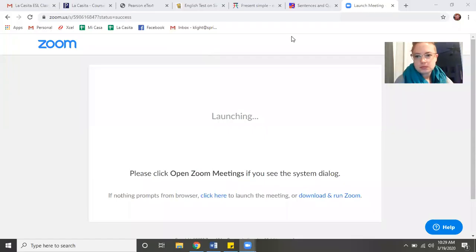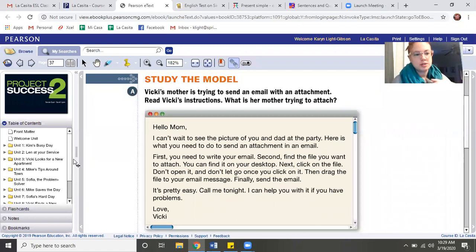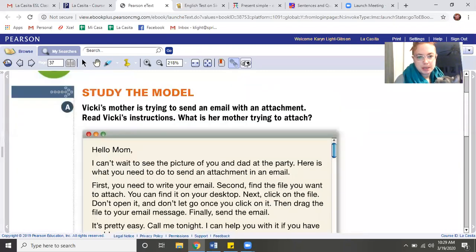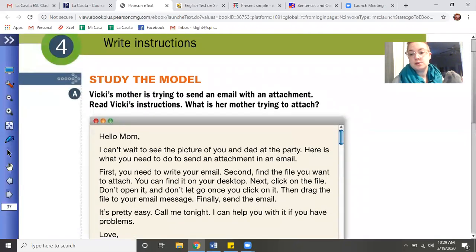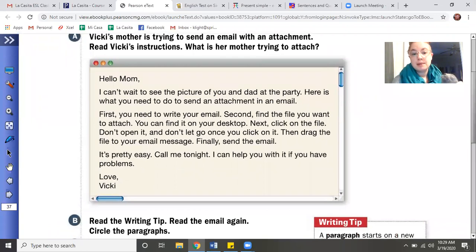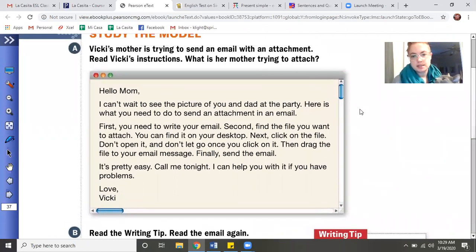All right, so give me just a second here. Okay, so on Monday, you looked at page 37, and it was talking about writing instructions. Vicky's mom, it says, is trying to send an email with an attachment. So the text says, hello, Mom. I can't wait to see the picture of you and Dad at the party. Here is what you need to do to send an attachment in an email.